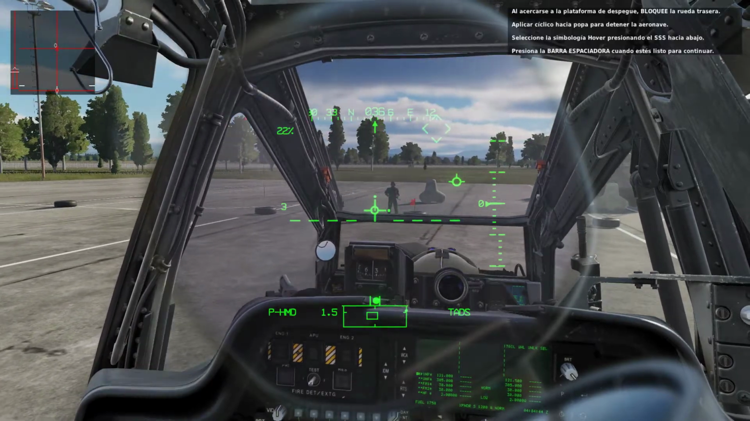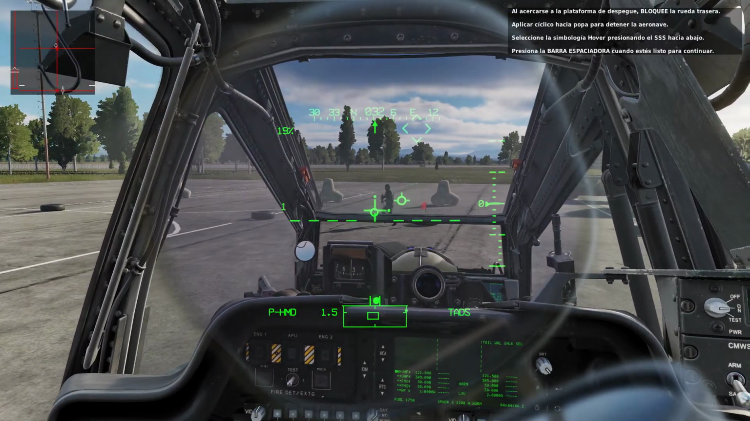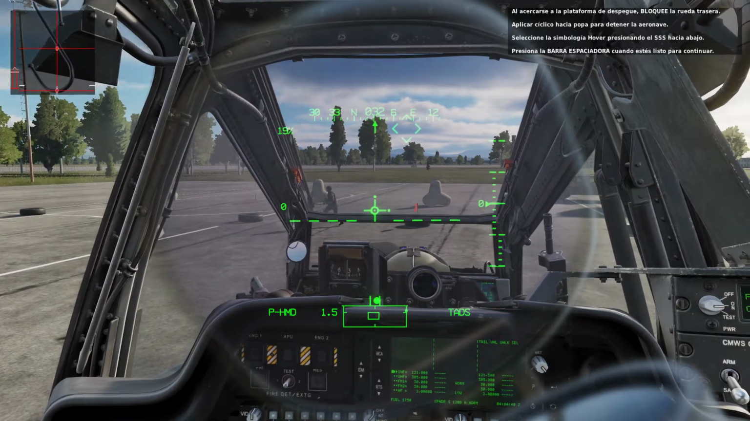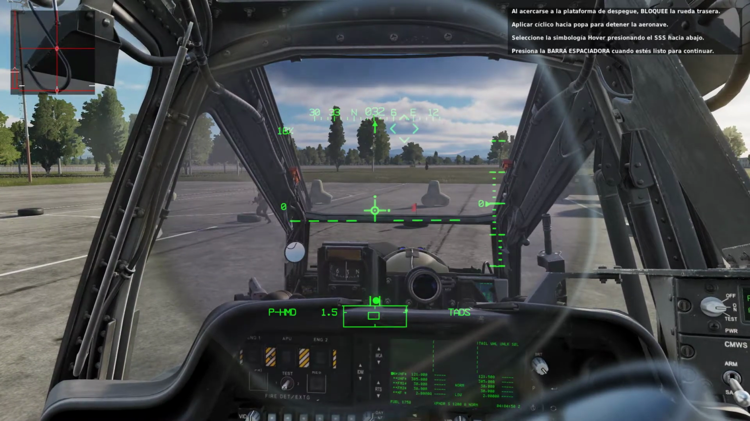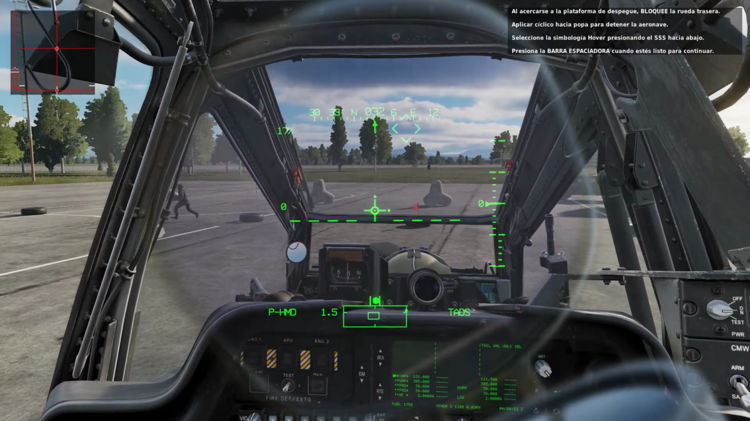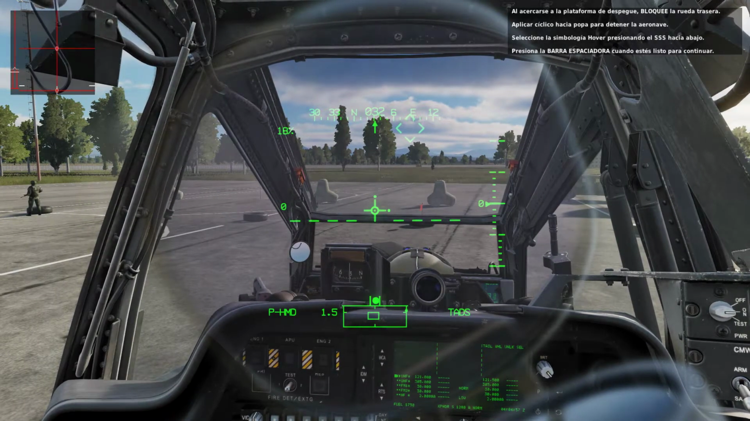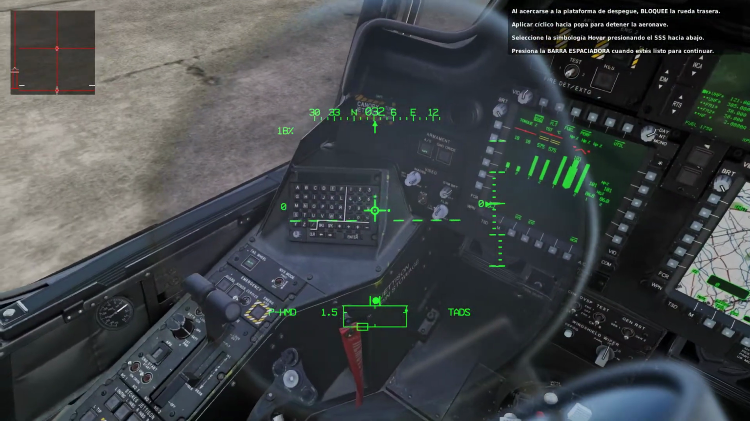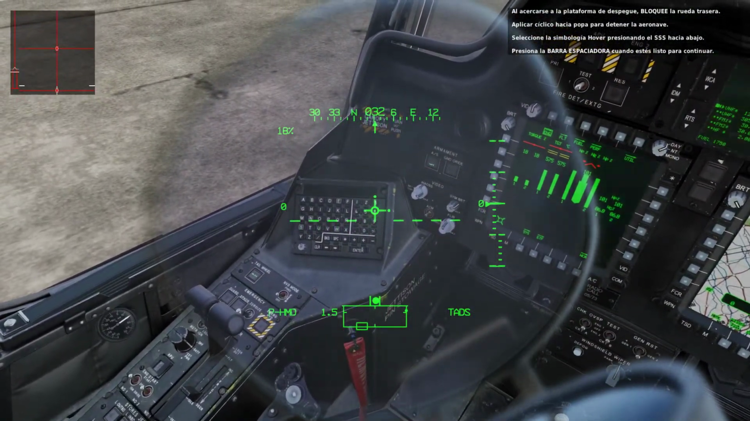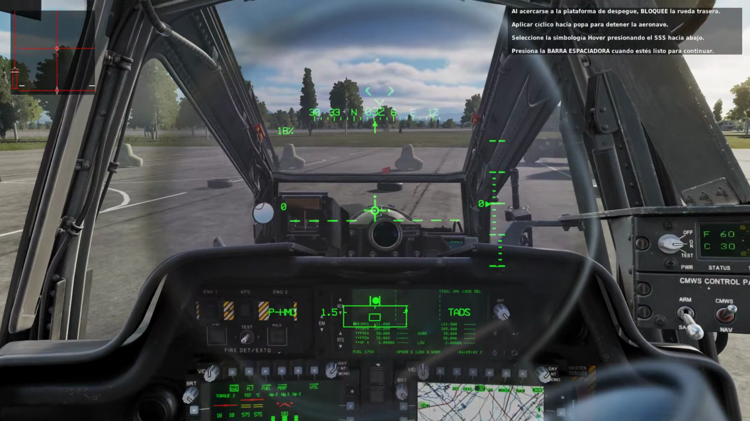As you approach the takeoff pad, lock the tail wheel, apply cyclic to bring the aircraft to a stop. Select hover symbology by pressing the SSS down. Press the spacebar when ready to continue.